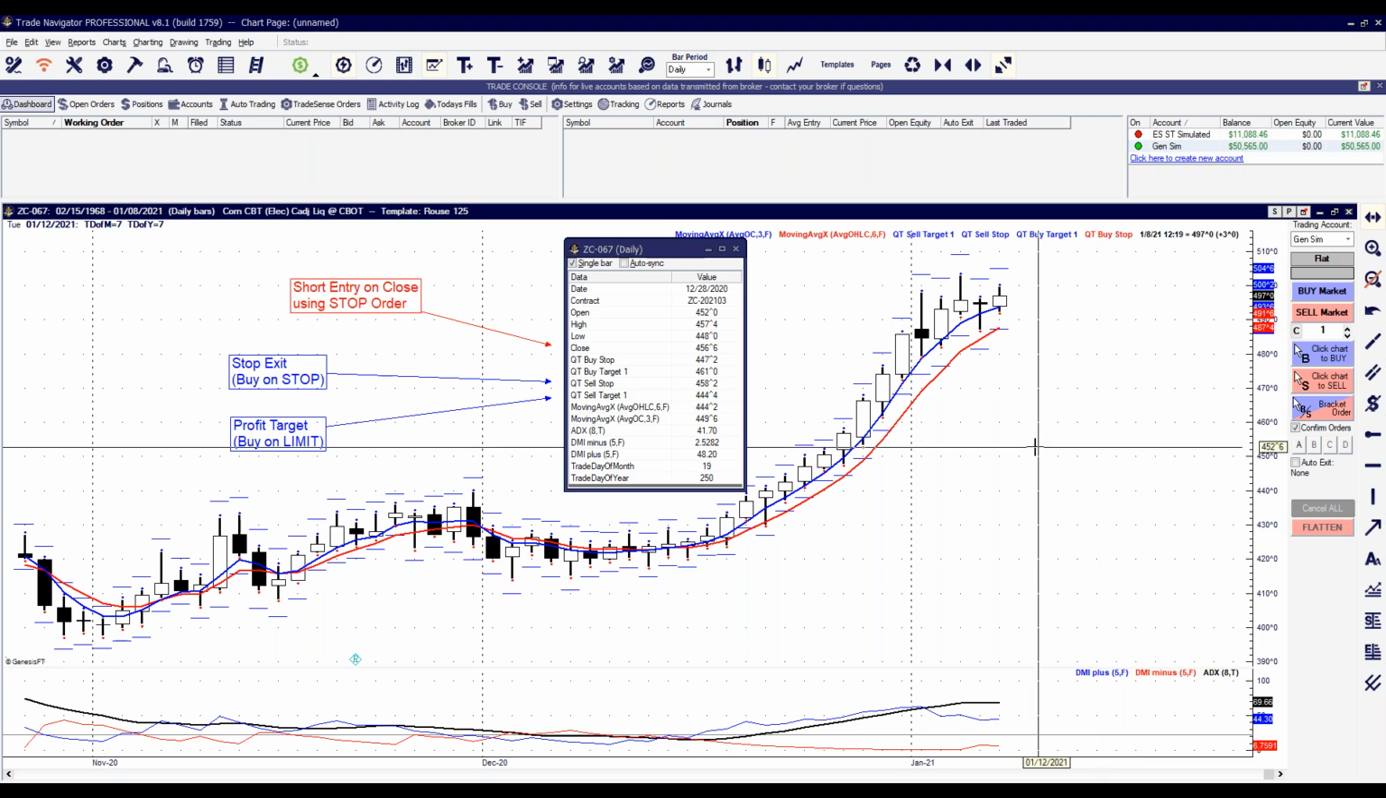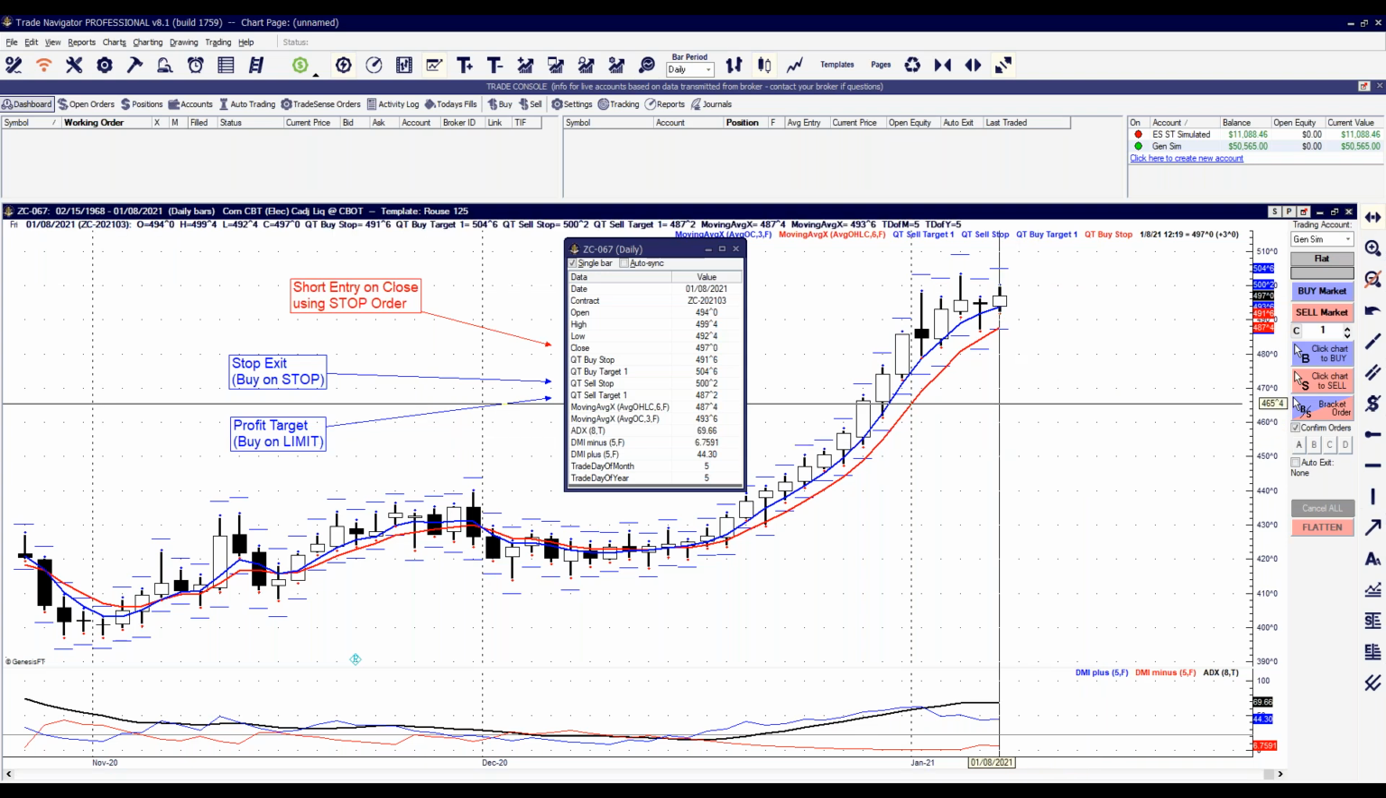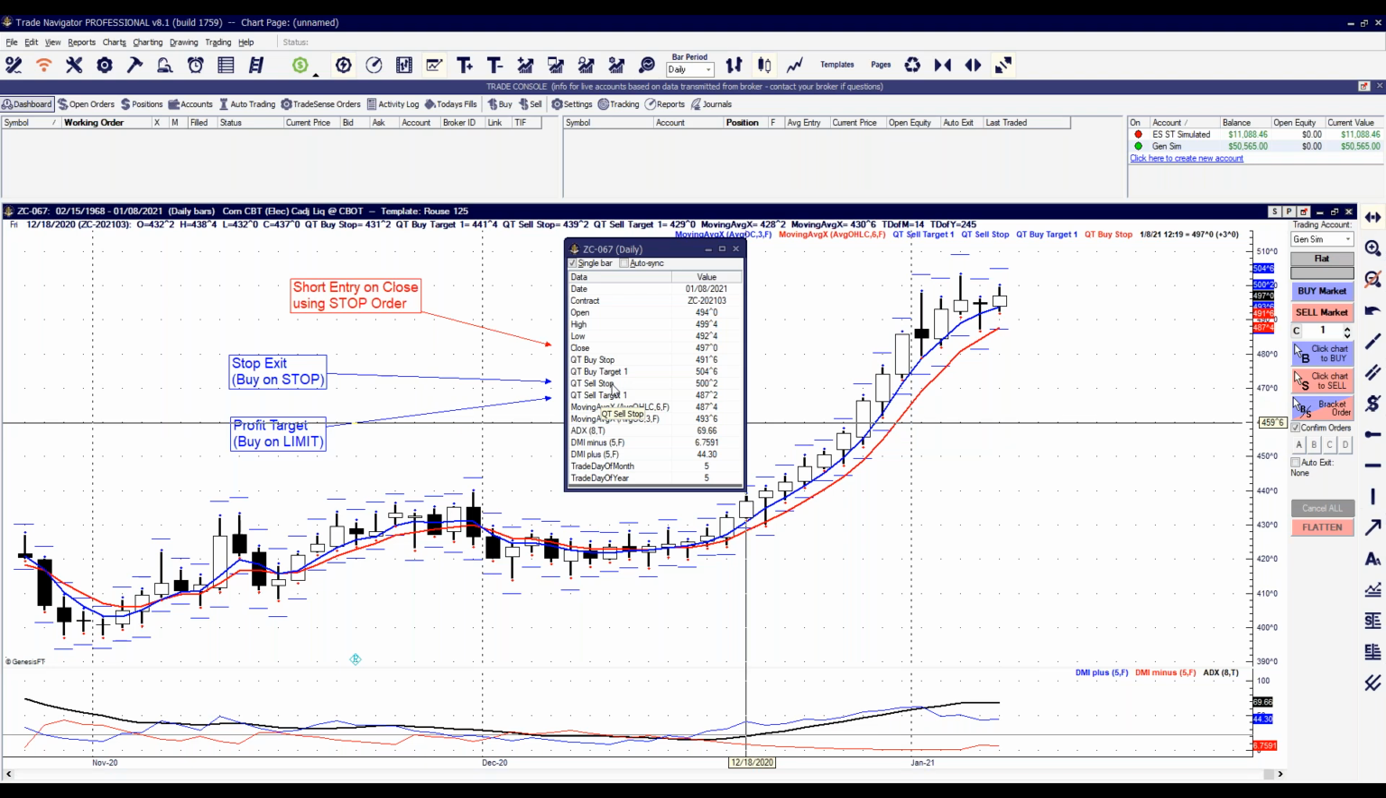So now we are going to submit our sell entry. And what we are going to do is use the information from our chart data window over here. I want to enter a stop order at the close price, which is at 497.0. And if you're wondering how to type a caret on your keyboard, it should be Shift and then the number 6.